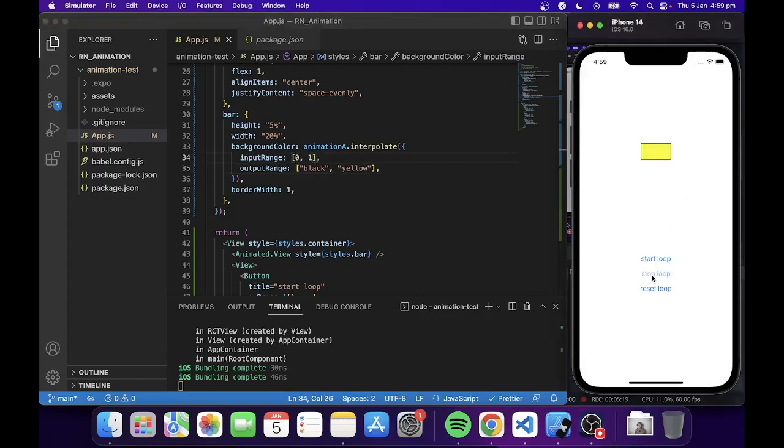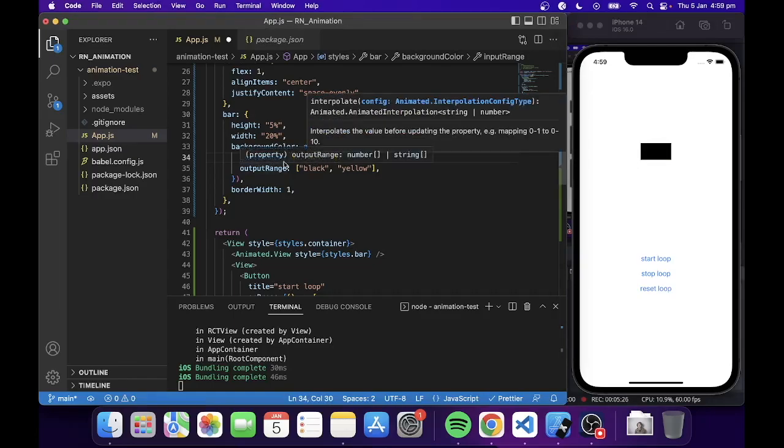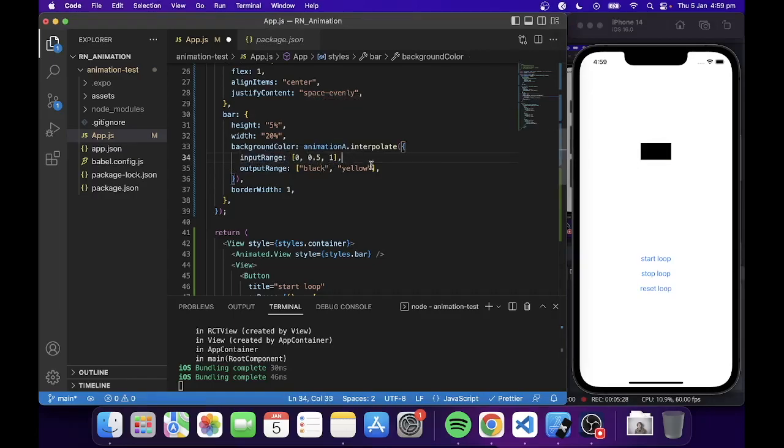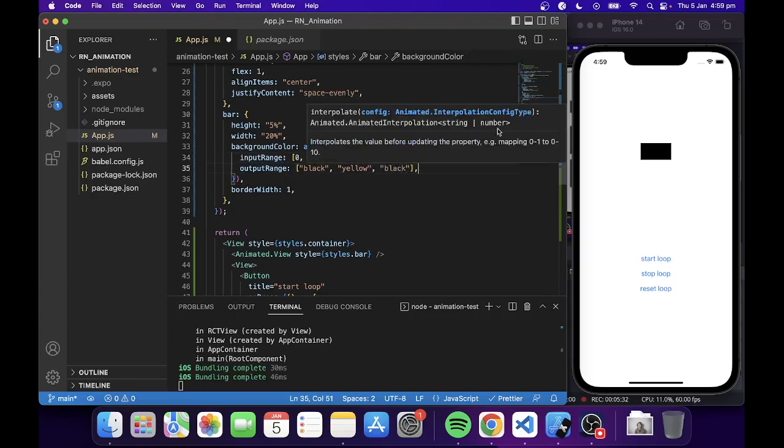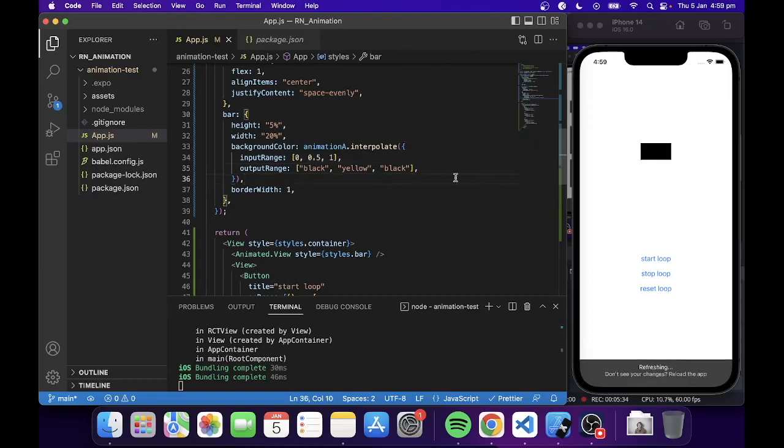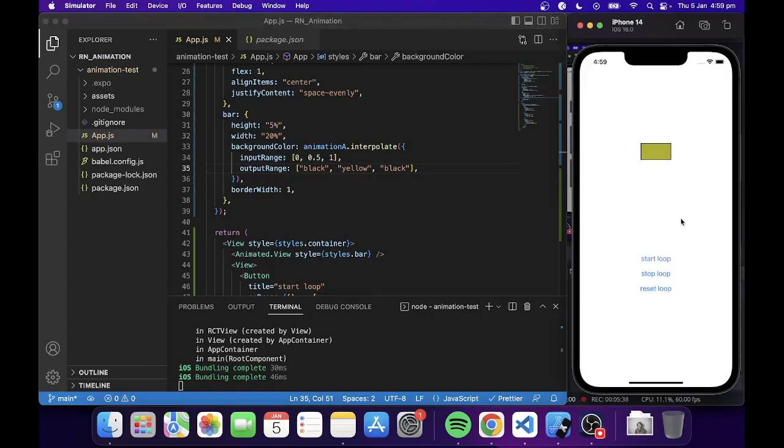Literally all you have to do, I'll stop it, reset it, is just add a 0.5 value in the middle here. So now the length of our input range array is 3. And then we just go like this: 0, 0.5, 1, black, yellow, black. And now we haven't changed a single thing except that. But now when you look at the loop, it'll just go through like that. And so it's a much smoother gradient through the colors.